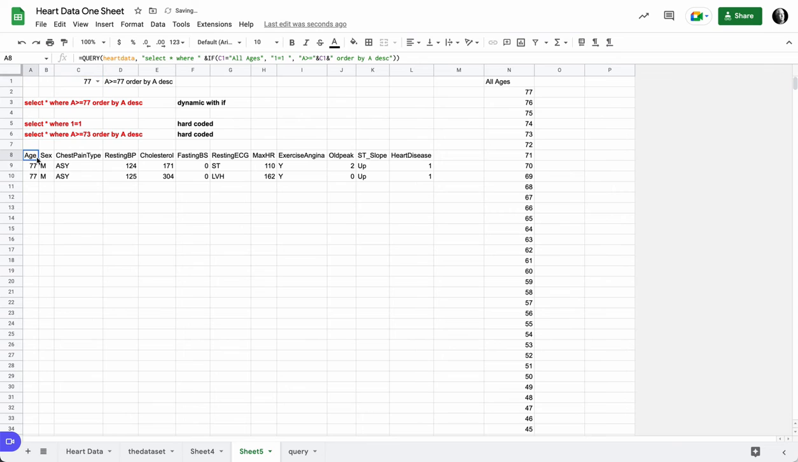So now our select statement is querying the heart data. We're selecting everything where, and then we're simply using this if statement. The if statement that we had in cell D1. If C1 equals all ages, it's 1 equals 1, or it's this A1 is equal to whatever number is in C1, order by A descending.